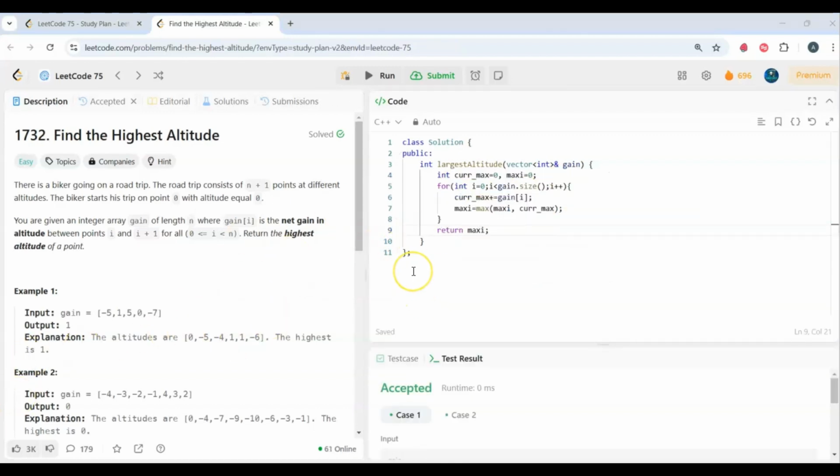So here's the code for our optimal approach, where instead of storing all those values in a separate vector, we'll calculate our current altitude value, and parallelly we'll update our max variable, which would be the highest altitude of a point. So here I have iterated over our gain array. I have calculated the current altitude at this particular point, and parallelly I have updated my max variable by comparing the max variable and the current variable. I have returned the max variable, which would give us the highest altitude of a point. So let's quickly run this code.